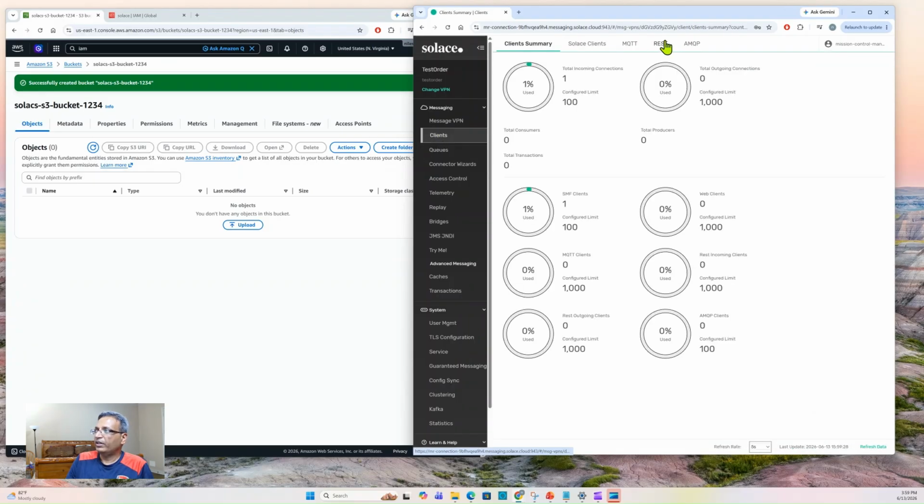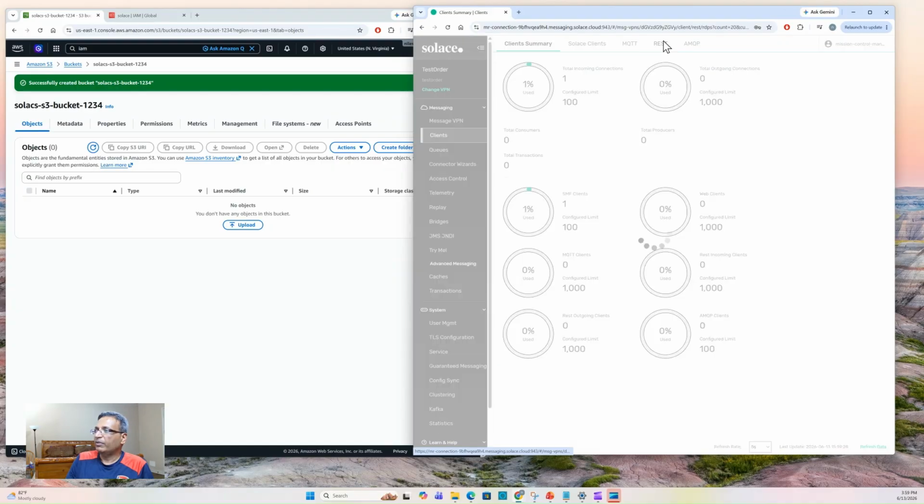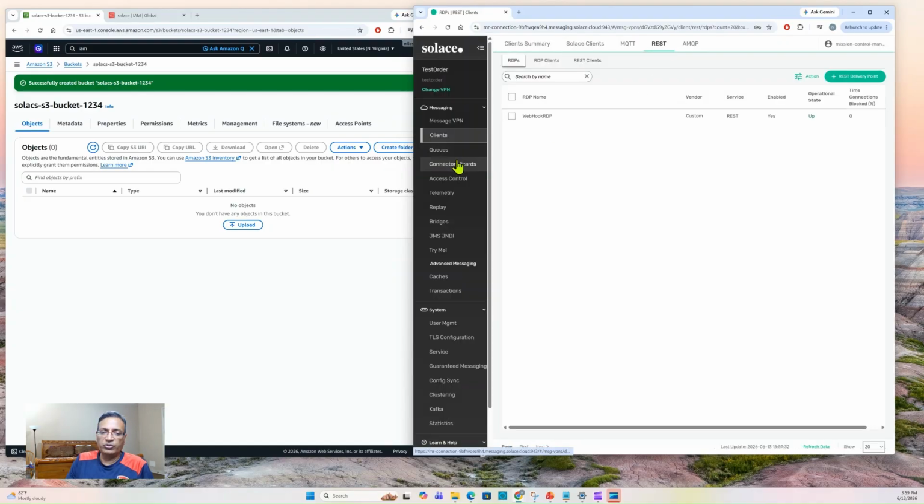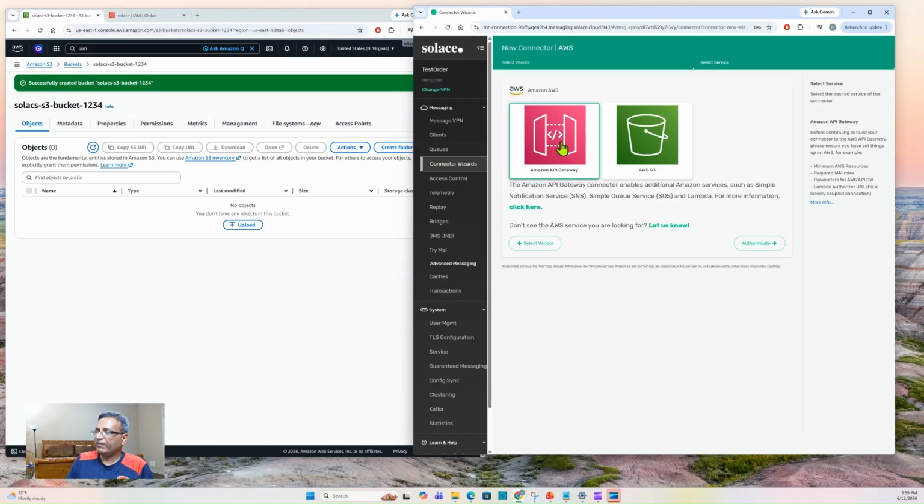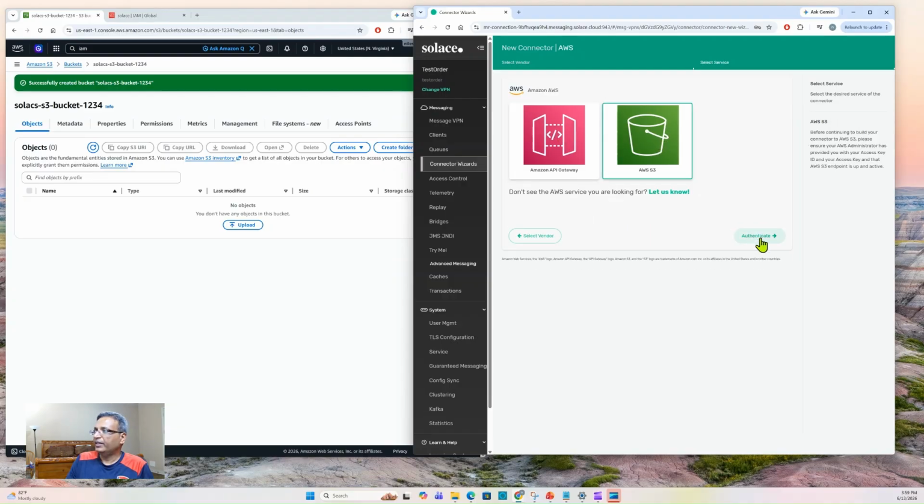So let's create our REST client. Okay, before we go there, let's use the connector because we want to connect to AWS S3. There is a connector wizard available for us, and there are different options here, and we are going to use AWS. There are two options, one for API gateway, another for S3. So let's use S3, authenticate.